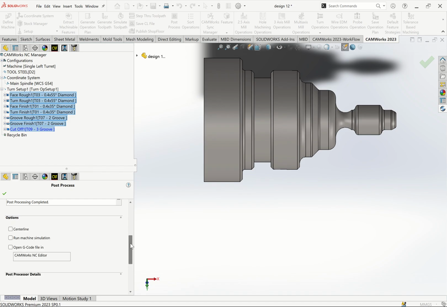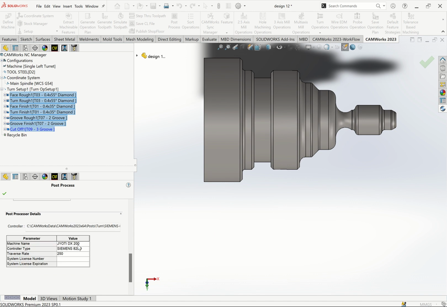Then come to this option, expand the option. From this option, you can put a center line to differentiate between the operations, like header. Then from here, you can even run a simulation from the machine if you have configured your machine, or you can open with the CAM editor to edit your post process. Once you do that, the controllers are here.